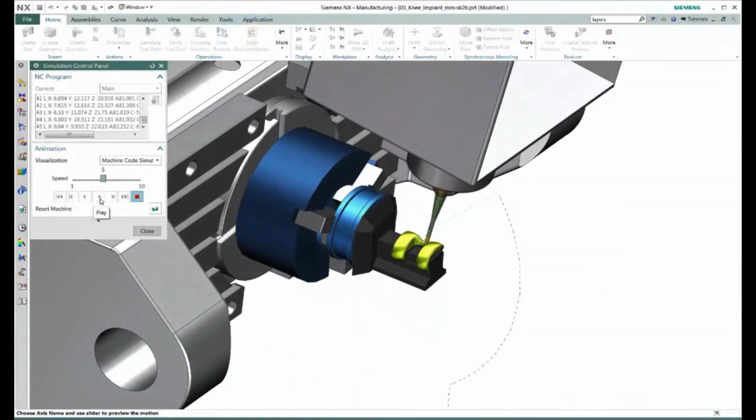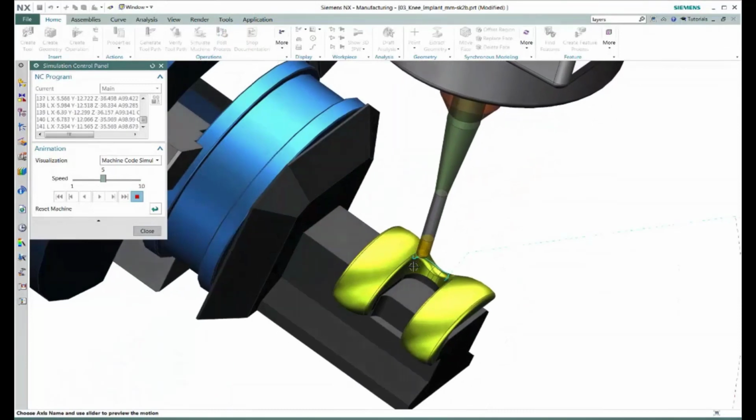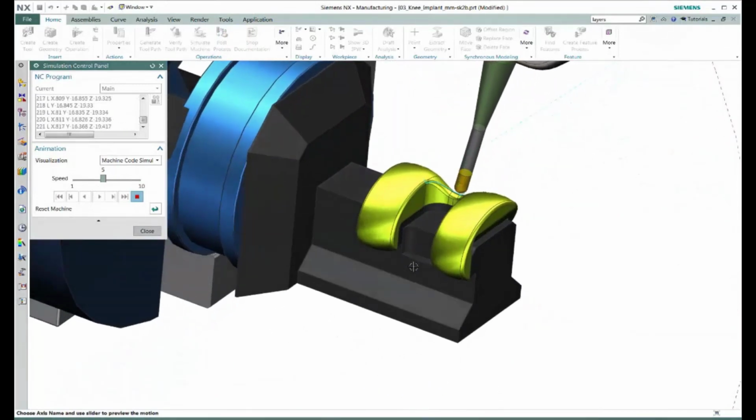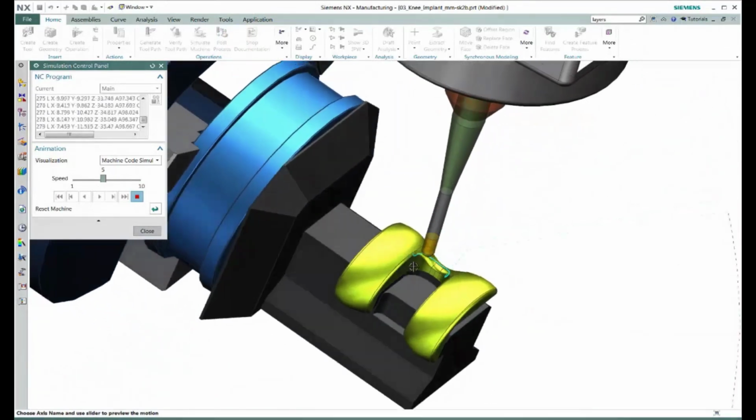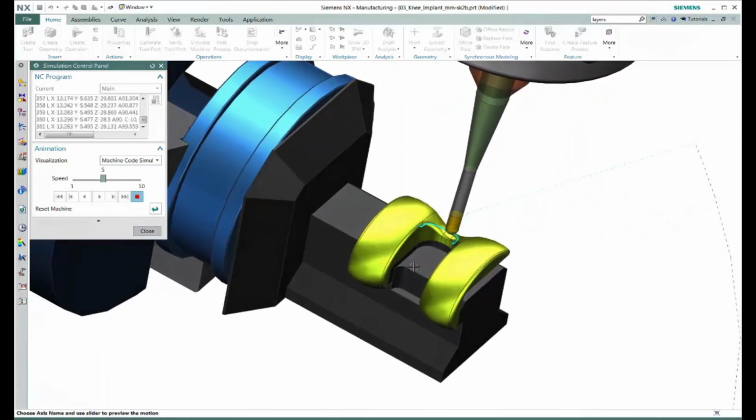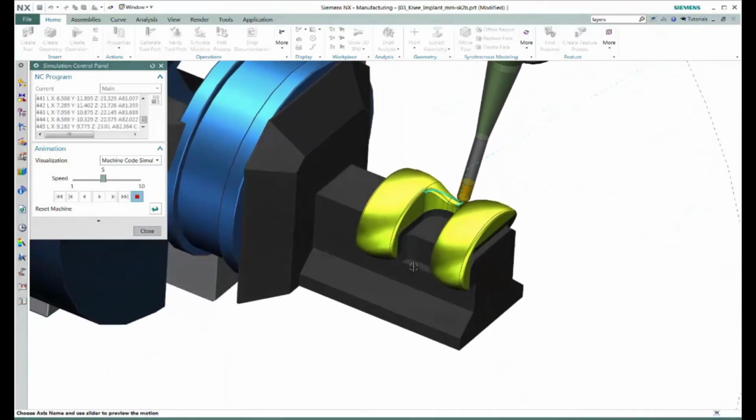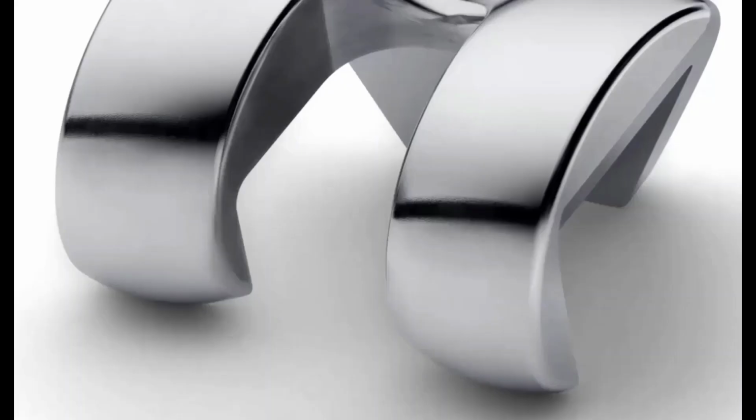5-axis machining can give you some significant advantages. You can streamline the setup process, improve parts accuracy and reduce the overall cycle time. The advanced 5-axis programming capabilities in NX CAM can help you maximize the performance of your machine tools and improve the overall productivity.